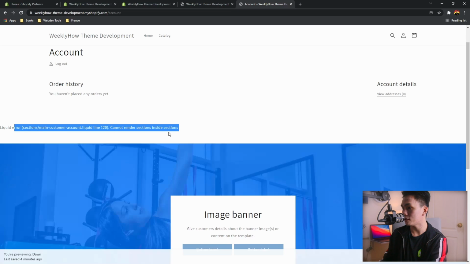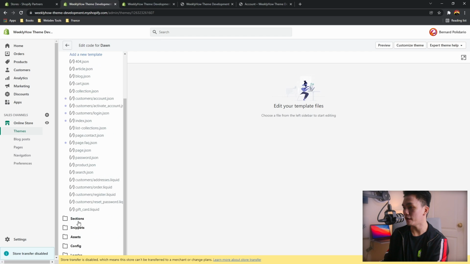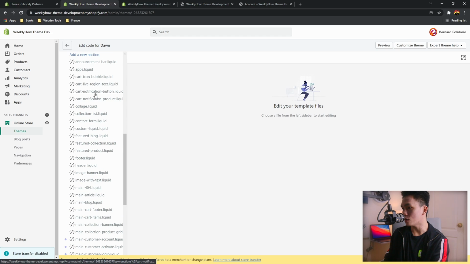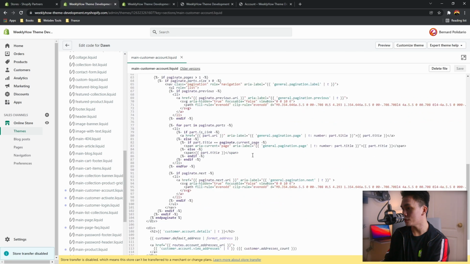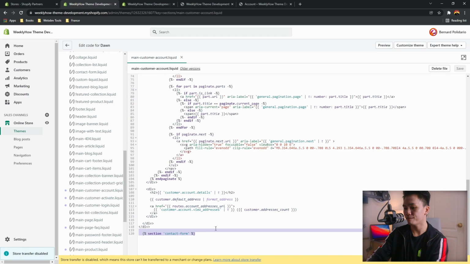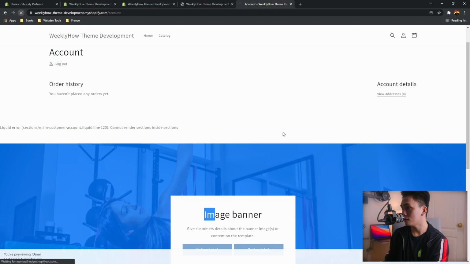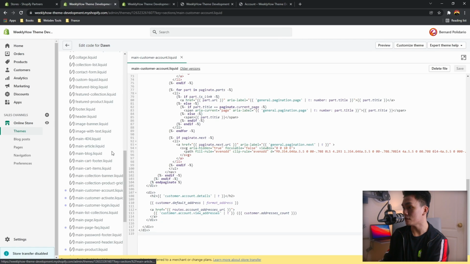Now we can just remove this section by going back to the code editor. Let's open the sections folder and the main customer account. Then I'm going to remove the section tag, this one. Okay. Save it. Go back to the account page. Refresh the page, and there we go. We don't have the error anymore. So we can just continue to the next customer template file.